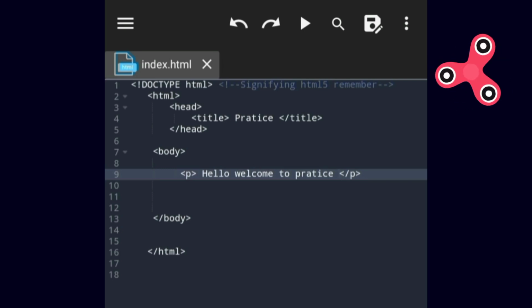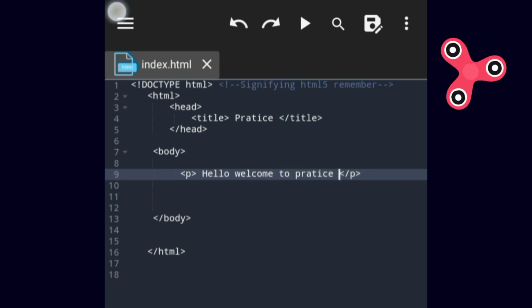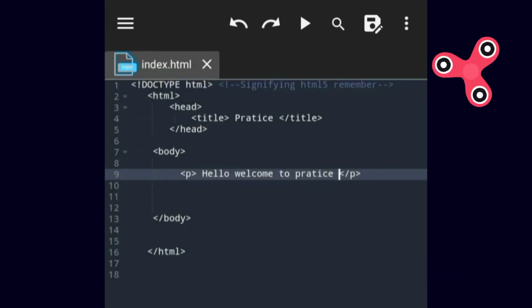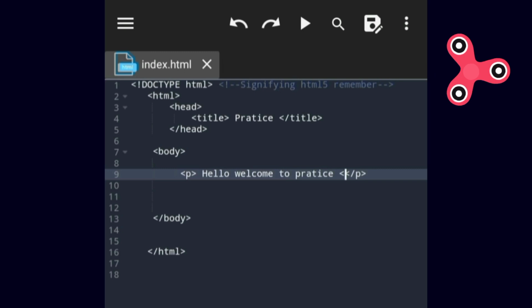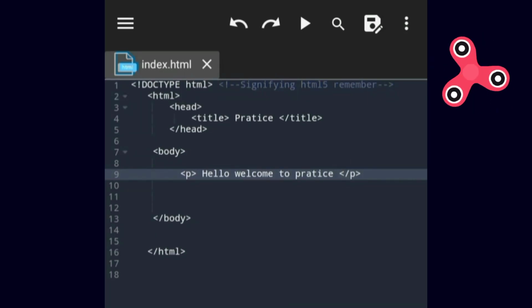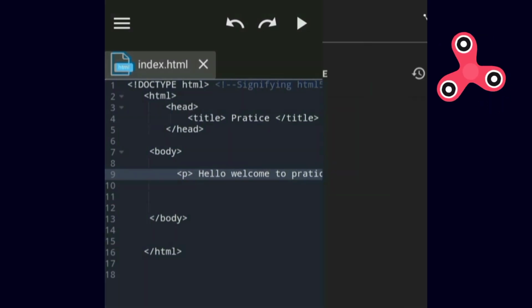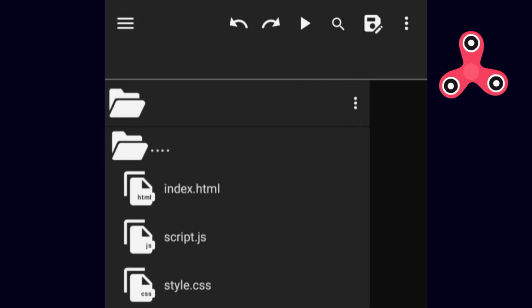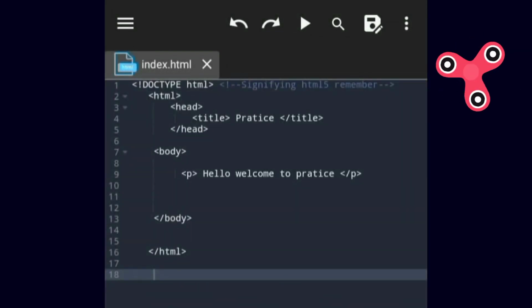Also, do you remember that the paragraph tag is used for taking in text? Yes, so to practice we'd write, "Hello, welcome to practice," with the paragraph tag, and you'd see it'll display what is written in the paragraph tag on the site when we run it. Alright, so let's run it and see.